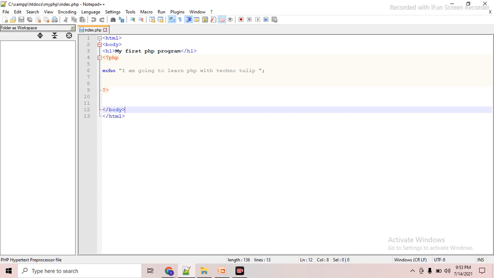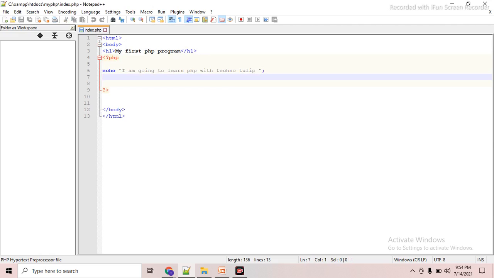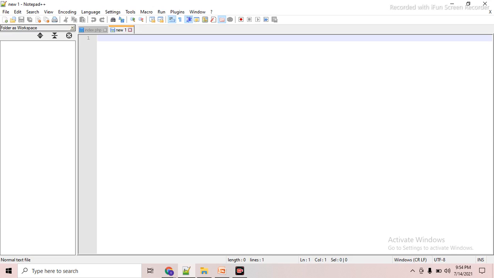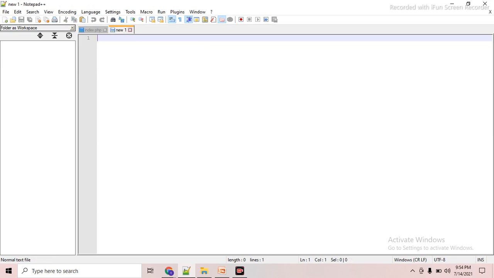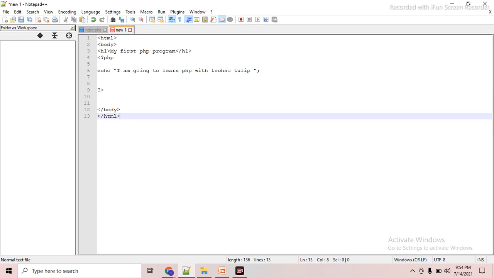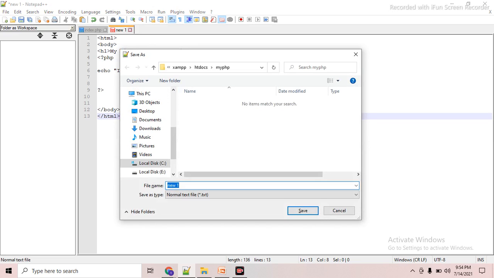Here we are in Notepad++. This is our editor where we do the coding. In the last video I created some syntax for PHP to help you understand how PHP syntax is written. Now create a new file. Just copy and paste it and save. Where do I have to save? Save in the XAMPP htdocs, in the project I have created; the project name is myPHP.